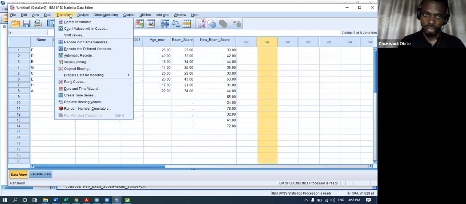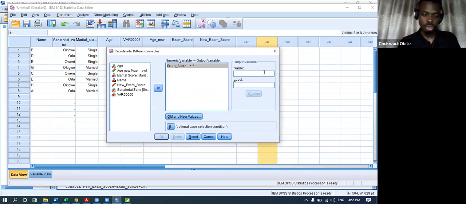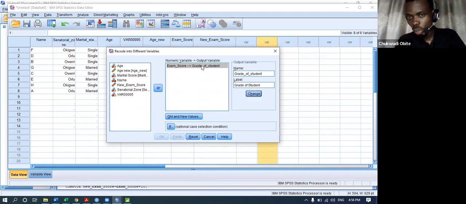So you come to transform, recode into different variable. What I want to do is grade this score to A, B, C, D. The exam score, you click it and drag. What's the new variable you want to create? Name of grade of students. Then because of the underscore, I will come to label and write the actual name. Then I will click change. Look at this now. If there's an arrow here, you cannot continue. You must click change so that this question mark will go out.